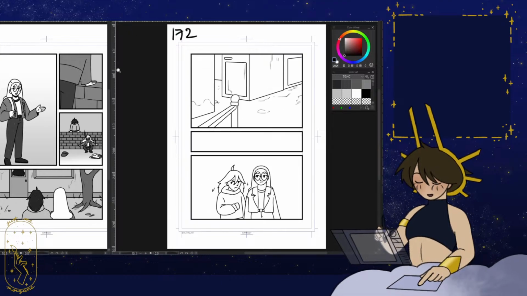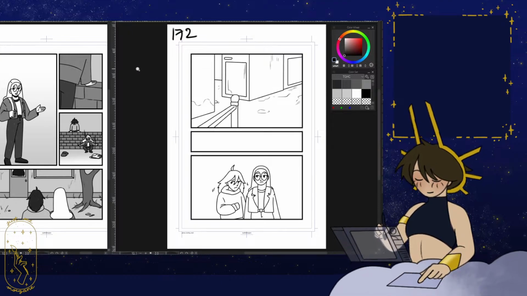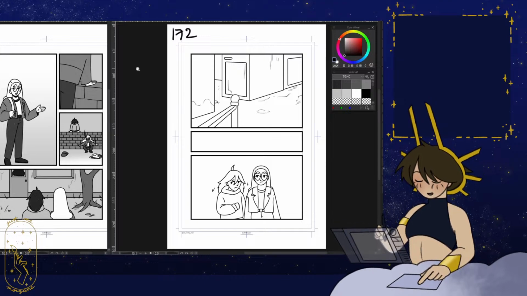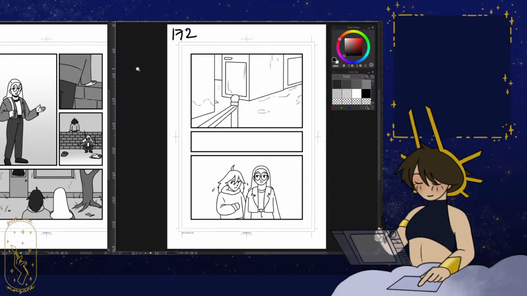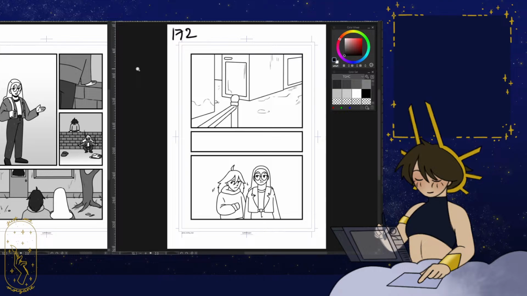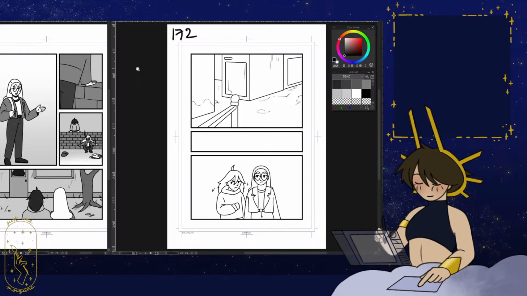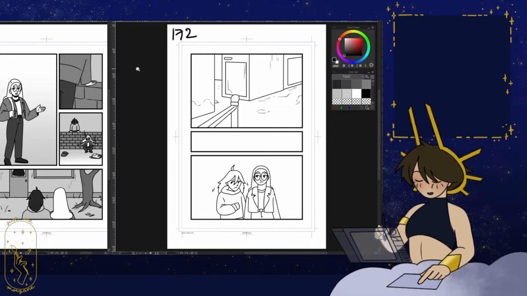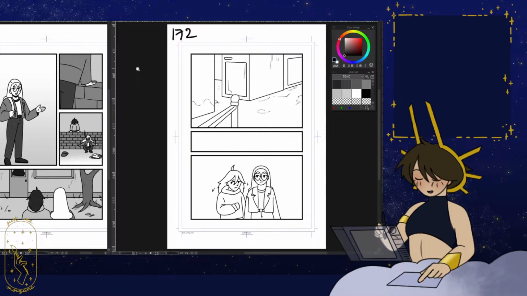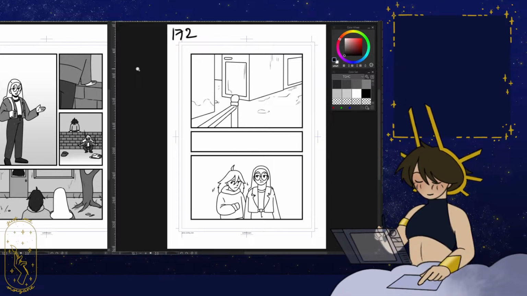Some of them are started, some of them I haven't touched at all, like this one. I'm doing the same as yesterday, the whole page, like including the backgrounds, not just the characters, because I want to mark them as complete in my spreadsheet, and I have to complete them.